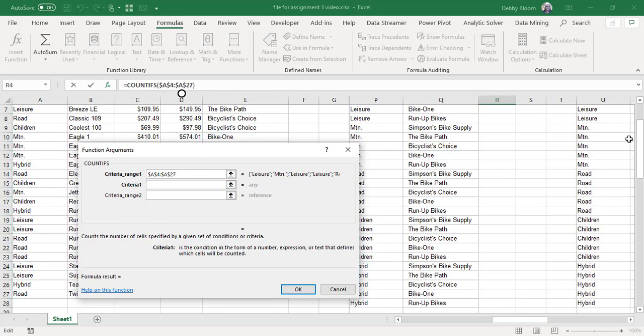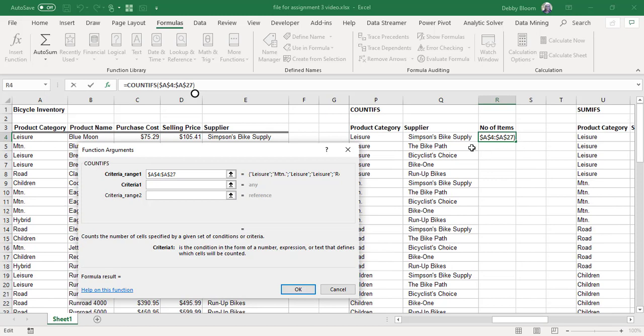So I'm going to click in criteria 1, and for criteria 1, I'm just going to click in cell P4. So it'll keep changing that from leisure down to mountain, down to road.